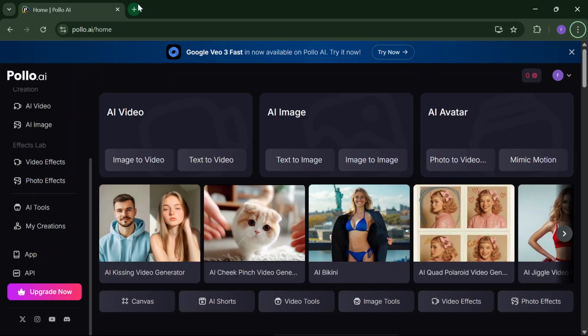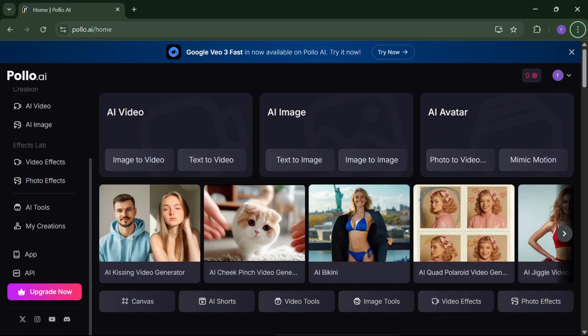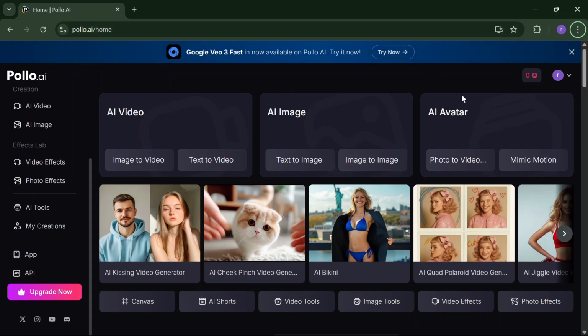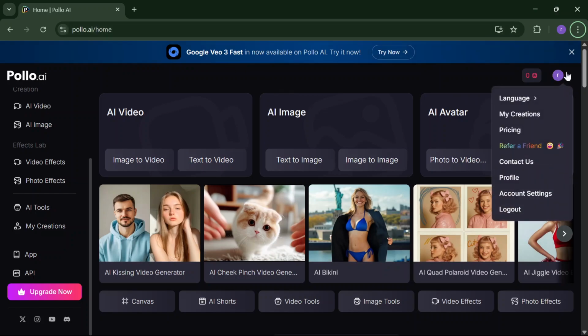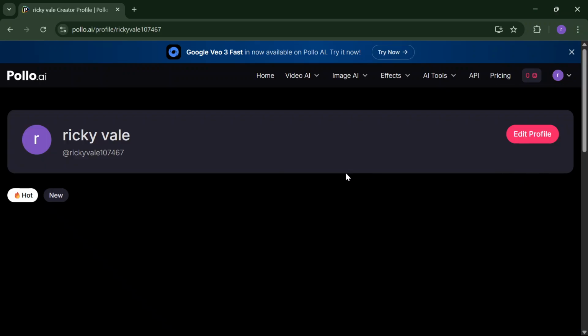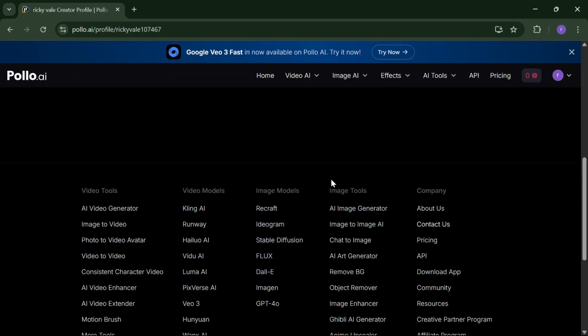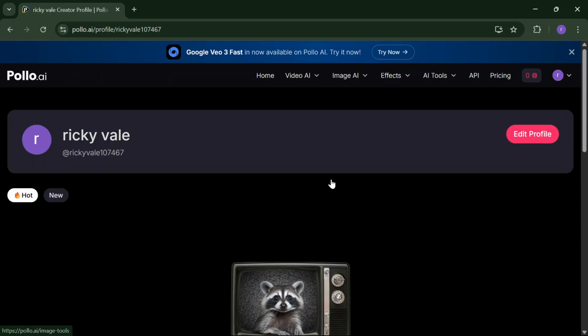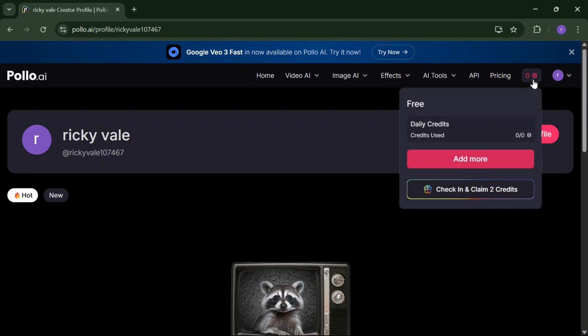First of all, you need to open a new browser tab and search for polloai.home, and you have to log into your Pollo account. After logging into your Pollo account, you can see there is an option called profile. You just have to simply click on here and see what package you are in right now.